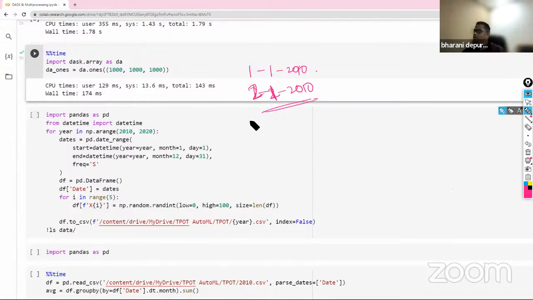Then you'll have 3/1/2010. In that way, you'll have data all the way until 31/12/2020. You're just generating some random numbers. Why am I doing that? Just to show you how much time it takes. So after generating the data, you're storing the data into CSV format.